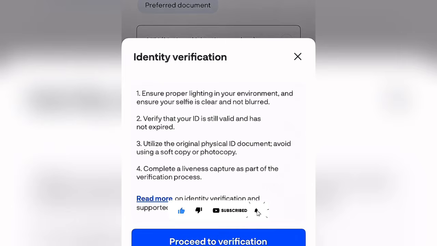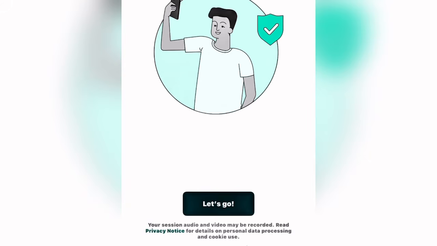You can go ahead and read these identification verification instructions. You can see right here, it says ensure proper lighting in your environment and ensure your selfie is clear and not blurred. Verify that your ID is still valid and has not expired. You can see that right here, so you need to take note of this. Then go ahead and click on proceed to verification. Now it will be taking you down to the verification process where you need to verify your account.